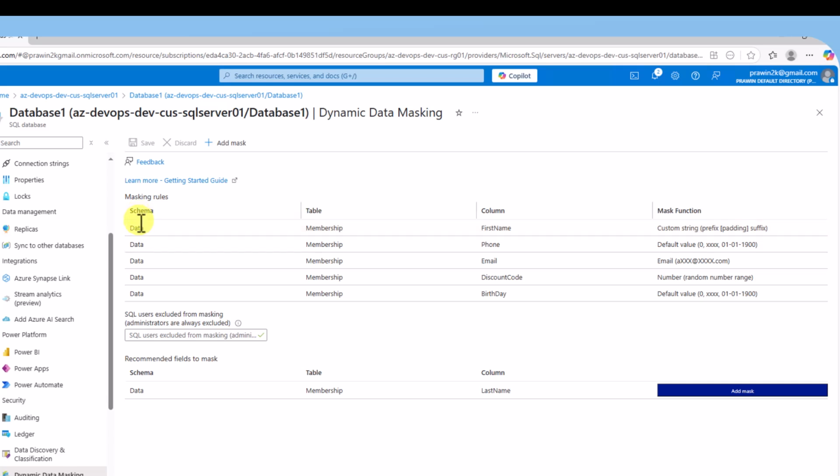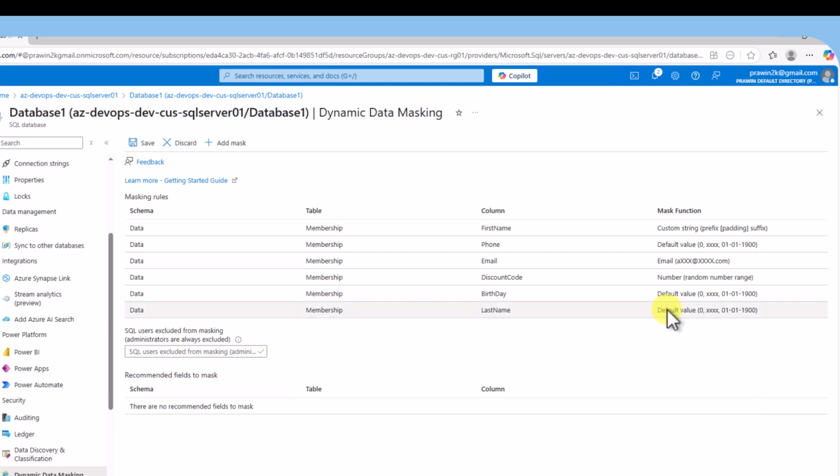Now we have a schema called data. In that we have the membership table, and these are all various masking rules applied on individual columns. So in this dynamic data masking blade, we see all these masking rules. And if you want to add additional masking rules on this particular table, then we can also click on Add Mask and apply a masking rule for this column as well. But I don't want to do that, so I can click on discard.